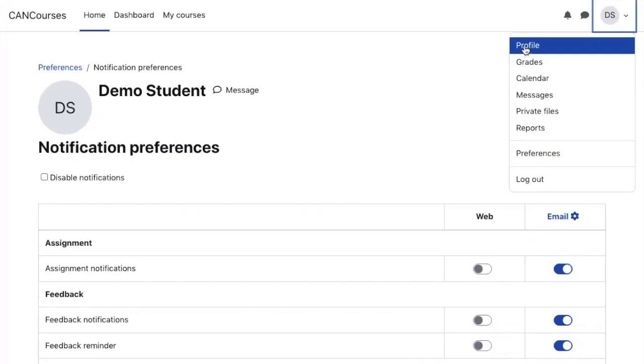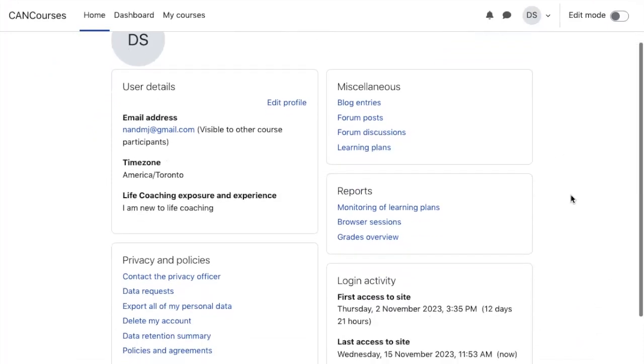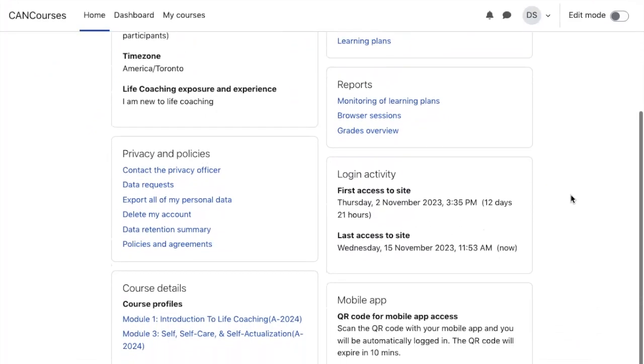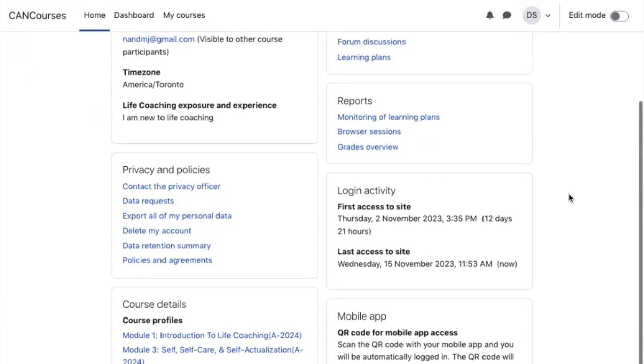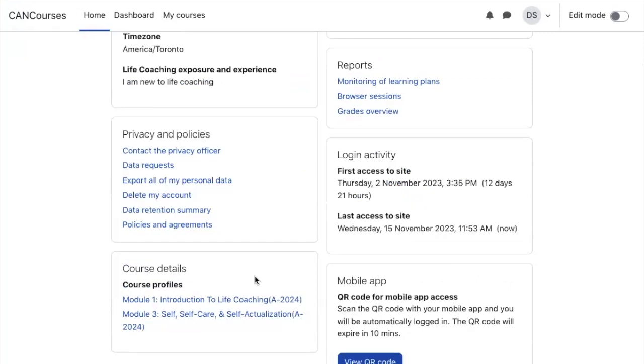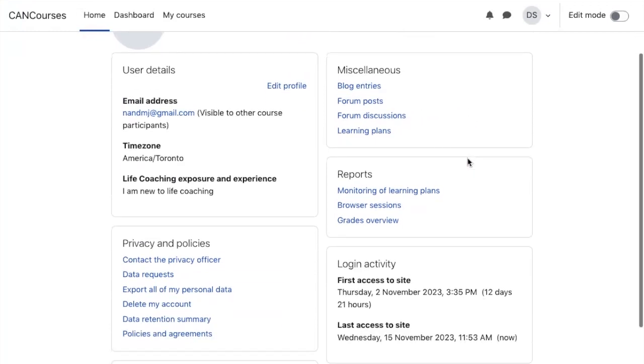We go back to the drop-down menu into Profile, and this is a snapshot of all of your user details, access to reports, and course details. You can review the privacy and policies guidelines, the course details. These are modules that you're currently enrolled in. You can access any forum posts that you make throughout the whole course and forum discussions.